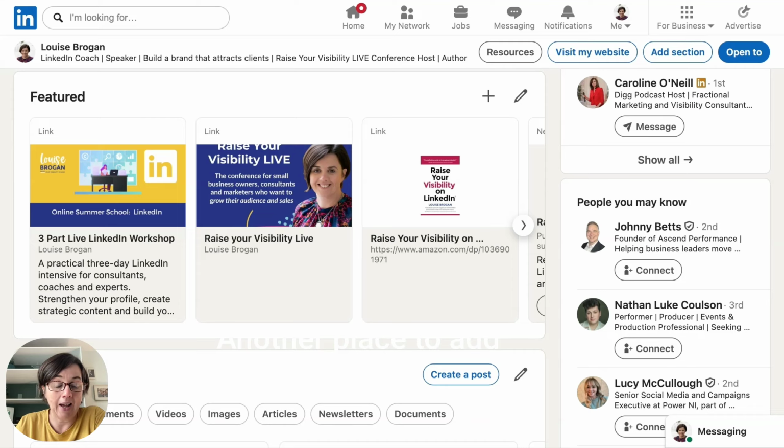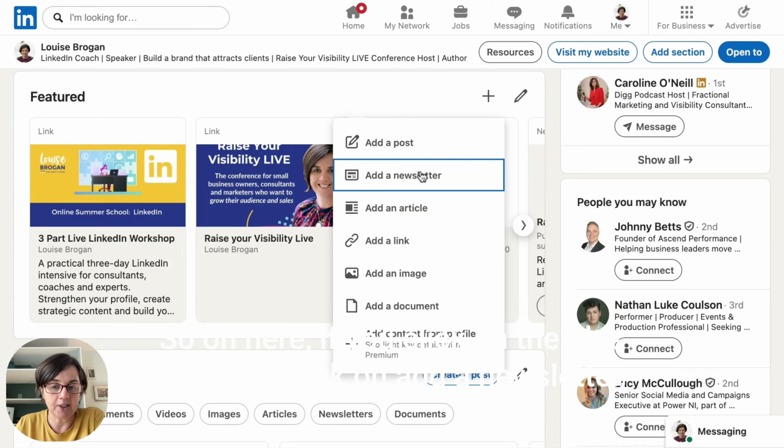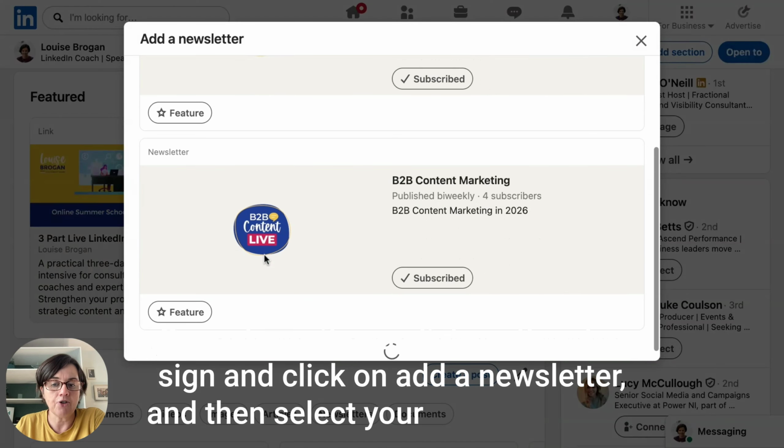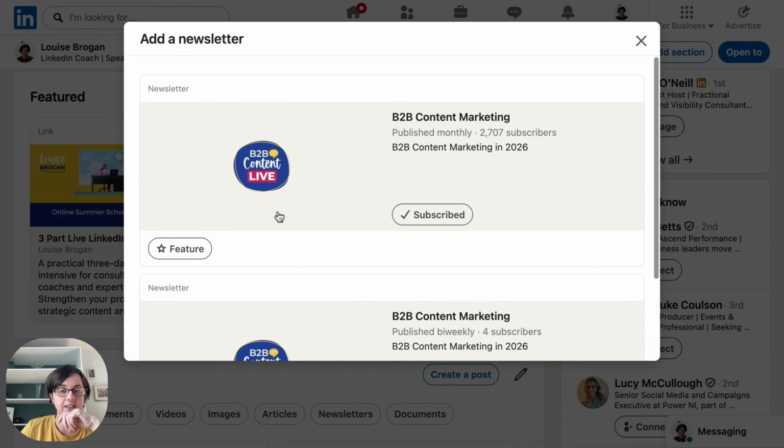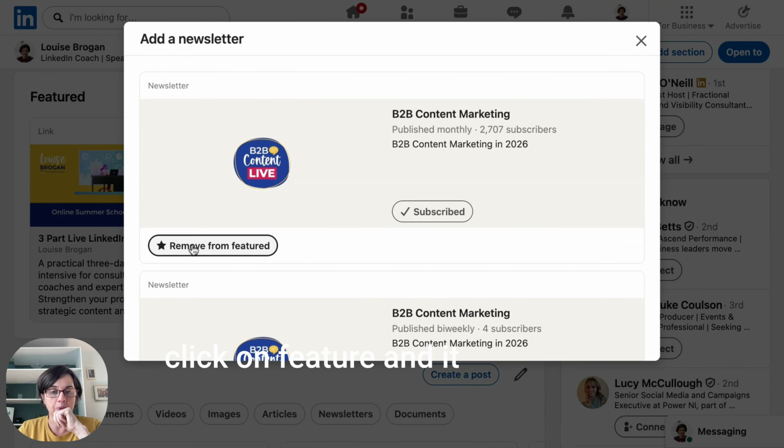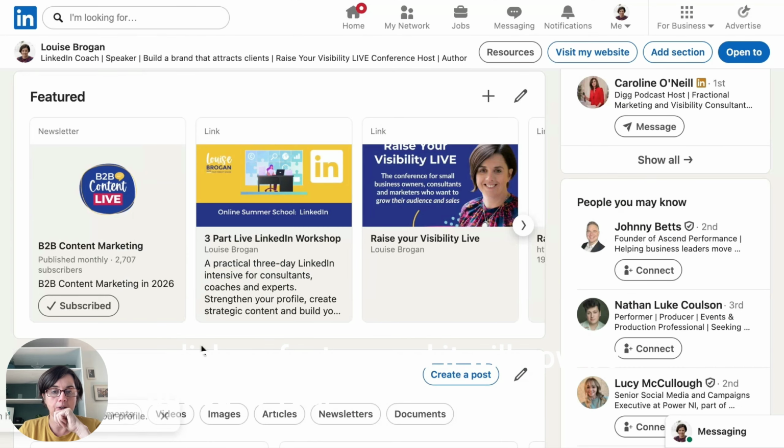Another place to add your newsletter, another way to get more subscribers to your newsletter, is to add it to your featured section on LinkedIn. So on here, if you click on the plus sign and click on add a newsletter and then select your newsletter, just click on feature and it will now be added to your profile like this, okay?